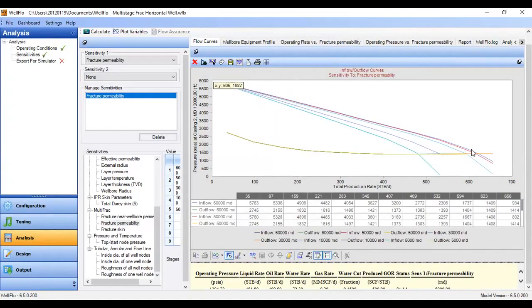All right, that's all. So in this section or in this example, we have learned about well modeling for a horizontal oil well with multi-stage fracturing.